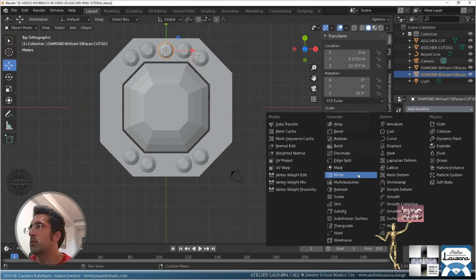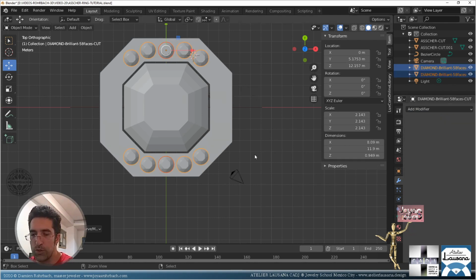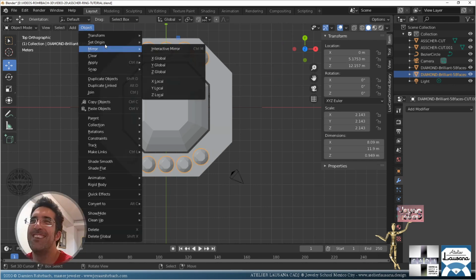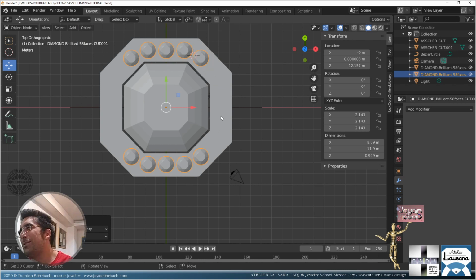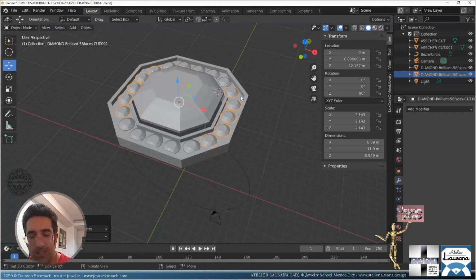Let's mirror this guy too. Mirror Y here. This guy Alt C, Control J, Shift D, Enter. 90 degrees. Ah, sorry, I forgot again. Origin to geometry, please. Then 90 degrees. Here we are. That's a halo distribution.